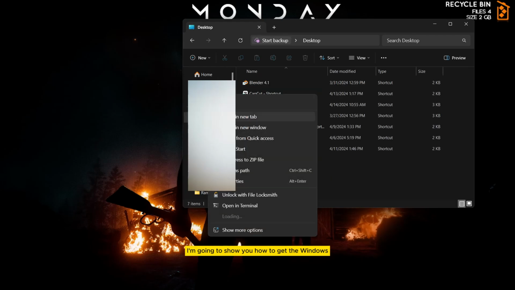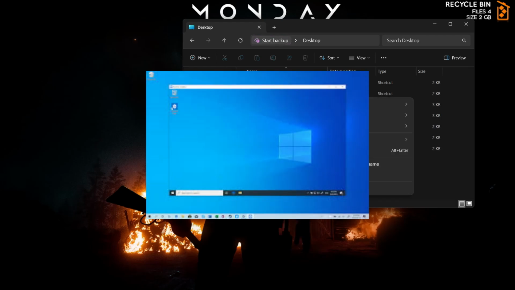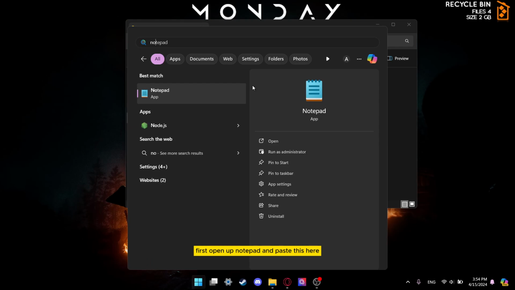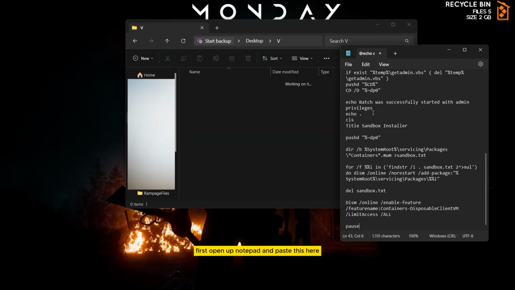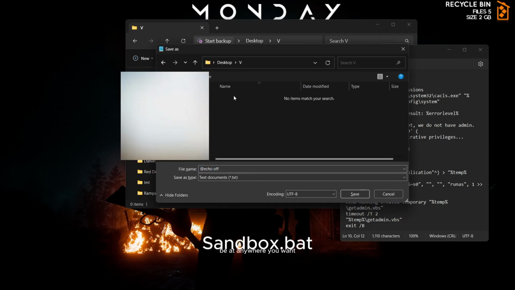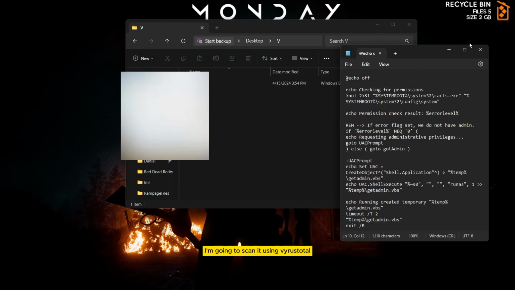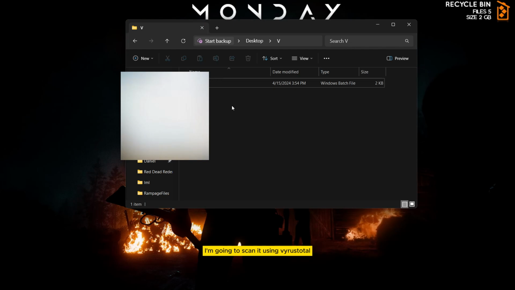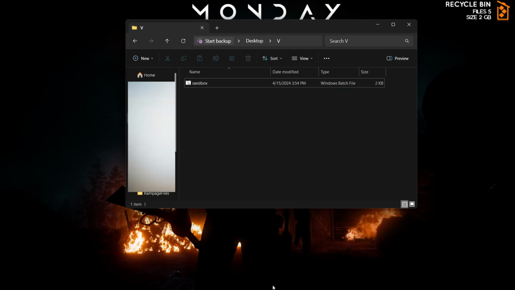I'm going to show you how to get the Windows Sandbox feature in Windows 11 Home. First, open up Notepad and paste this here. You will find this text in the description. Then save this as Sandbox.BAT anywhere you want. I'm going to scan it using VirusTotal so I can prove it isn't malware.